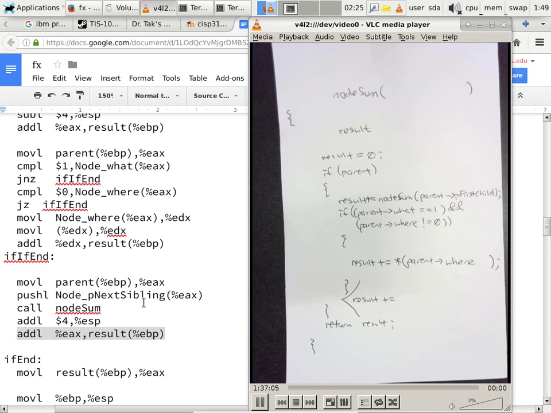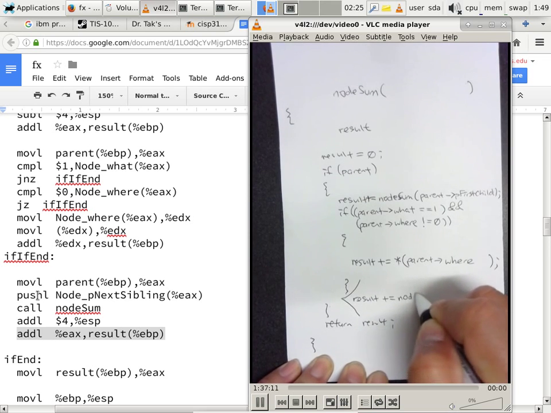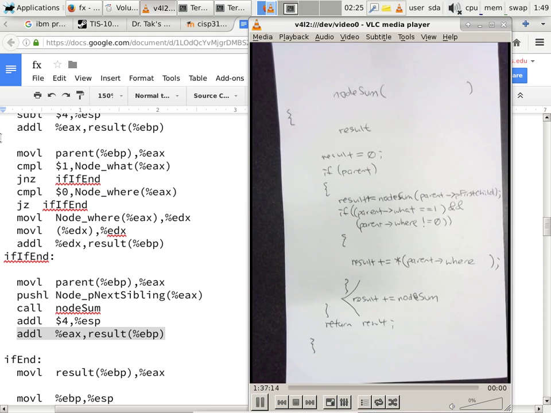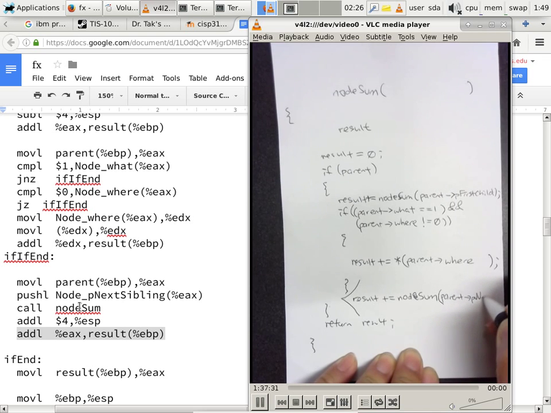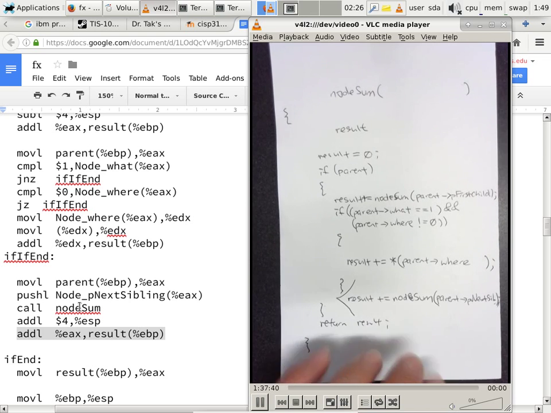And what are we adding to result? Well, whatever the result of the call is. The call is to node sum, and we know we're calling node sum because it is spelled out here. What are we passing to node sum this time? It is the next sibling member of parent. So parent points to P next sibling. Okay, running out of space here, but it's close enough. But the idea is it's just the member P next sibling. It will compile. Well, as long as I can read it, it's good.